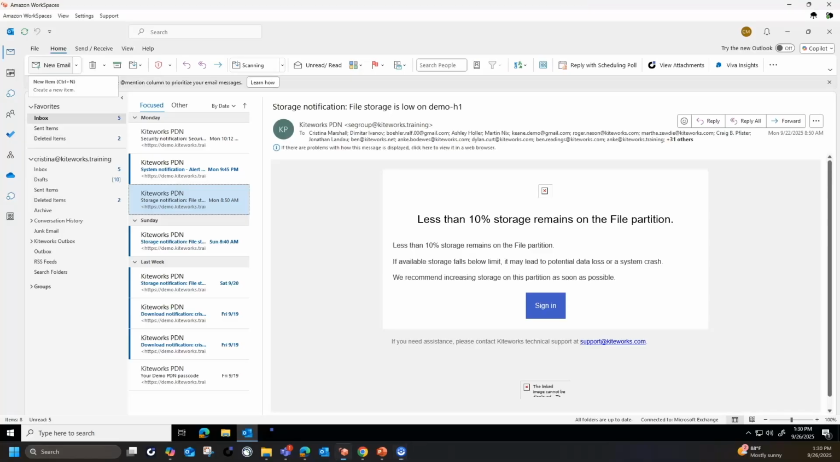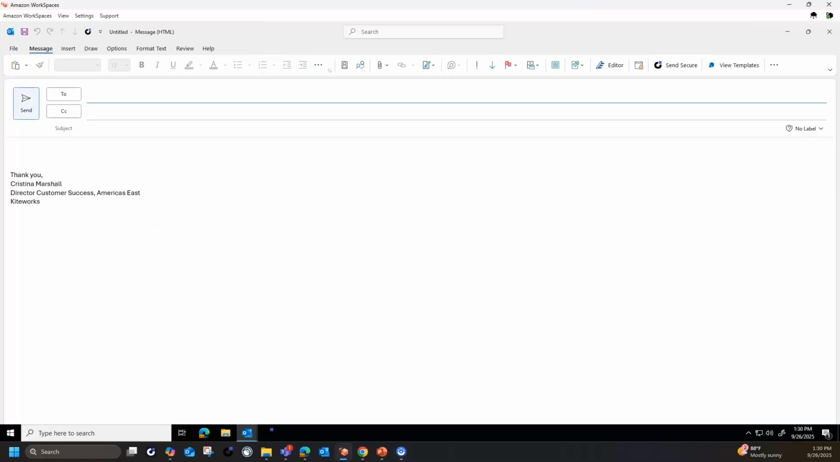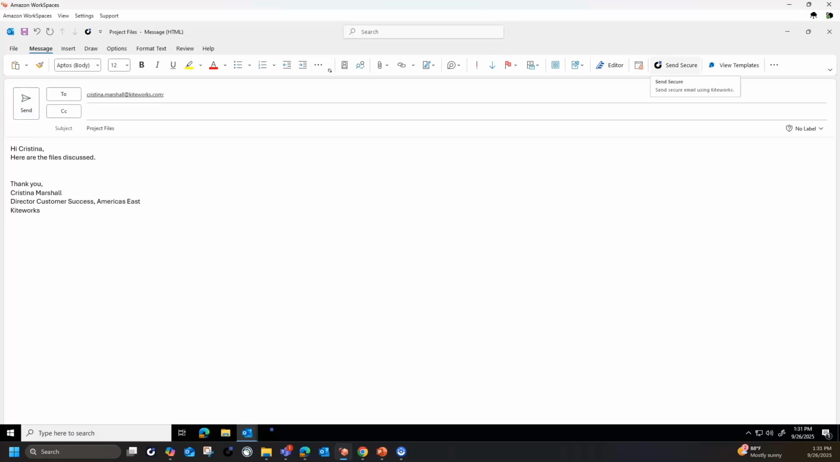Within Outlook, you can simply click on the new message button. We'll go ahead and put in the email address of the recipient or recipients that you need to share data with. Click subject, quick note, and then you'll see the Kiteworks Outlook plugin here. Wherever you see that logo, Kiteworks is accessible for you.